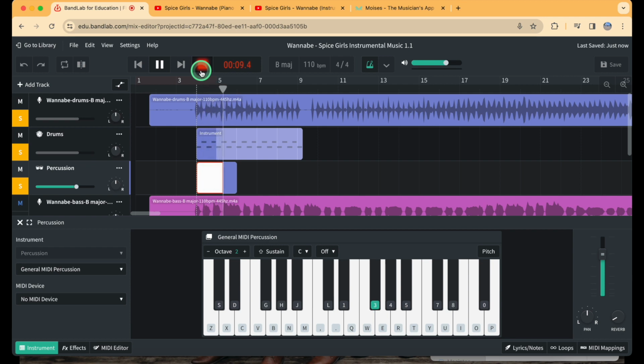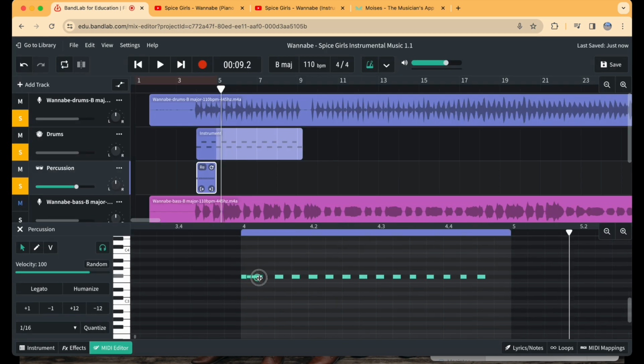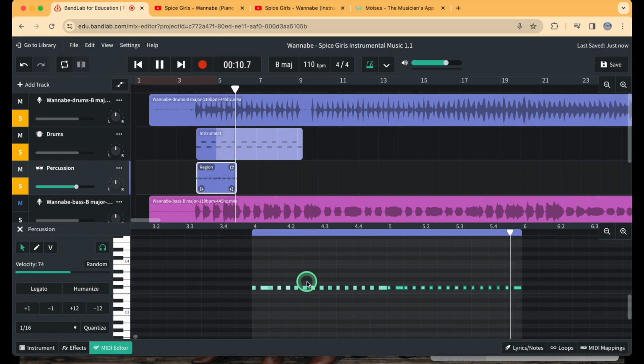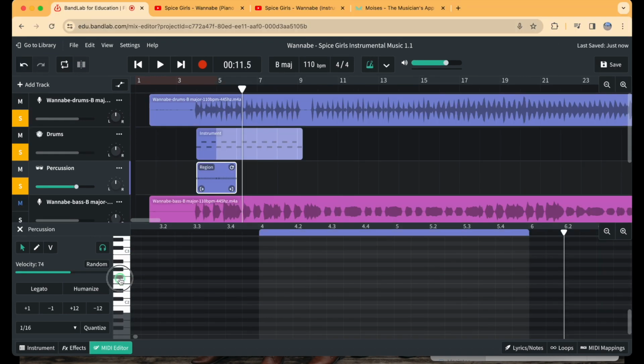When quantizing my tambourine part, you can see I'm missing some notes, so I either move them in or shift them over or add new notes. For the sake of time, I am just fast forwarding this by 20 times the speed that I've worked.